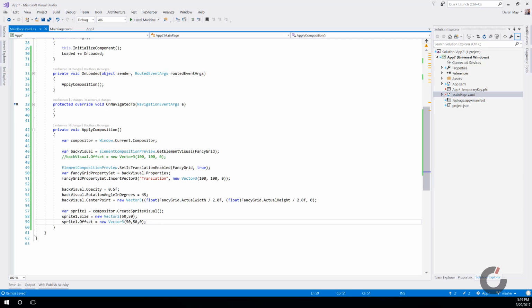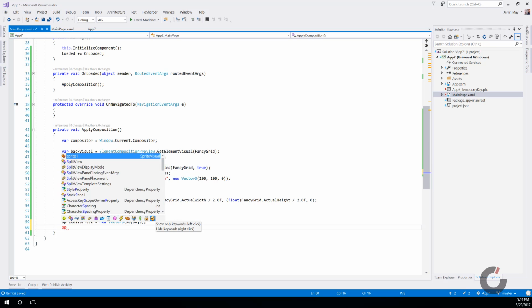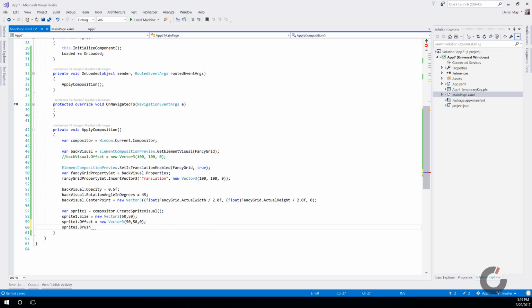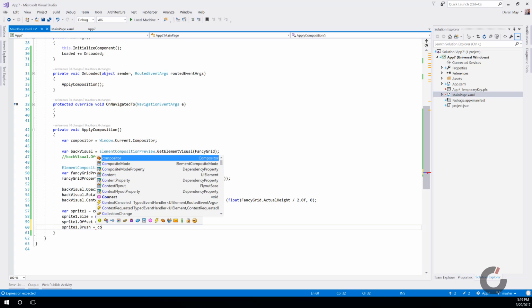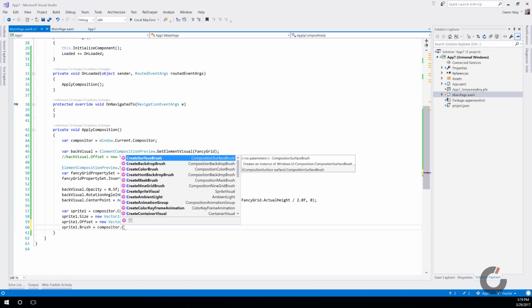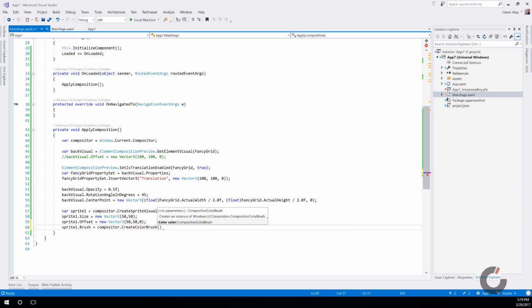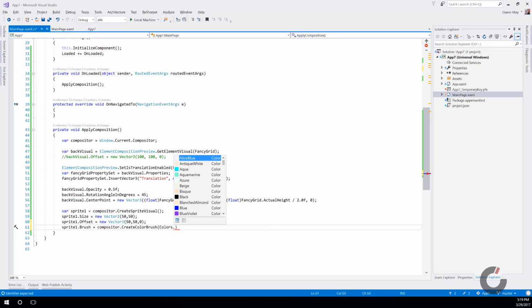This is where we're going to start using brushes. We mentioned there are a number of different composition brushes. We're going to use a very simple one right now, which is going to be a color brush. So let's set the brush. sprite1.brush is equal to compositor, because remember this is our object factory. So we're going to create a color brush, and we're going to bring in our colors reference. So we're going to set that one to, let's do green. Why not? Okay, so now we have a sprite that's 50 by 50. It's offset from whatever parent it happens to have by 50 and 50. And it's going to be filled with a solid color green.